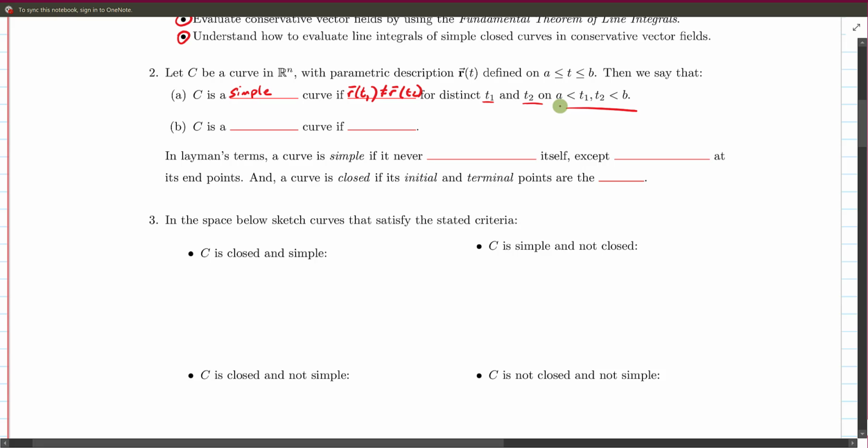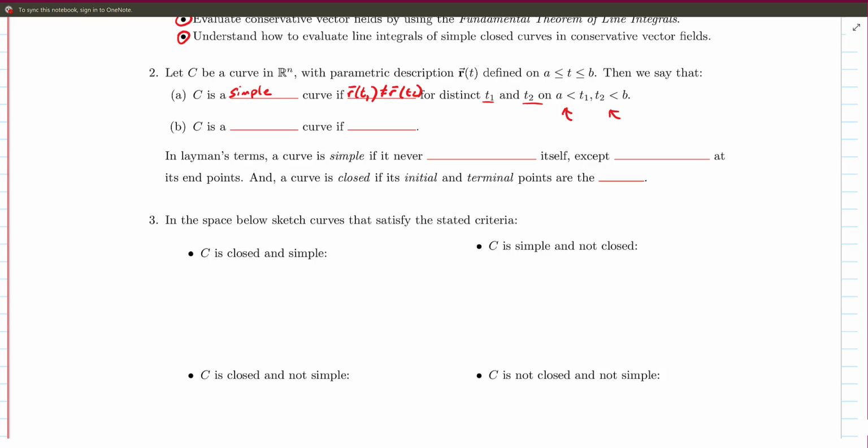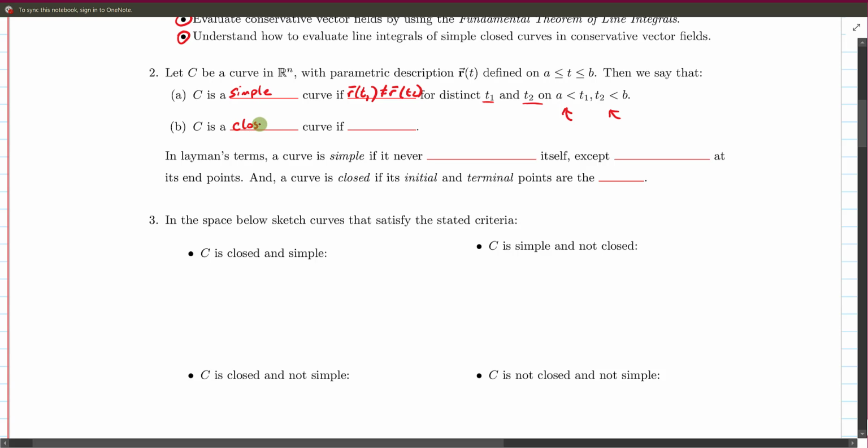One thing to note is I'm not including the endpoints here. Notice this is a strictly less than symbol here and a strictly less than symbol here, so we're not including those endpoints. We'll look at the consequences of that in just a second. The other thing we want to define is what it means for a curve to be closed, and a curve is said to be closed if r of a is equal to r of b.